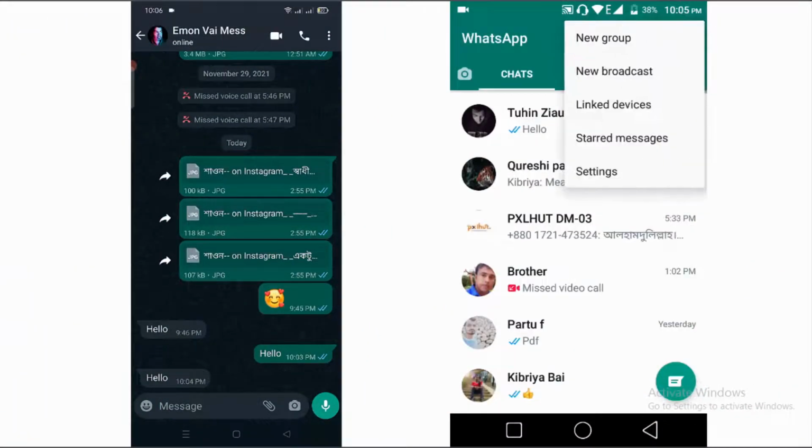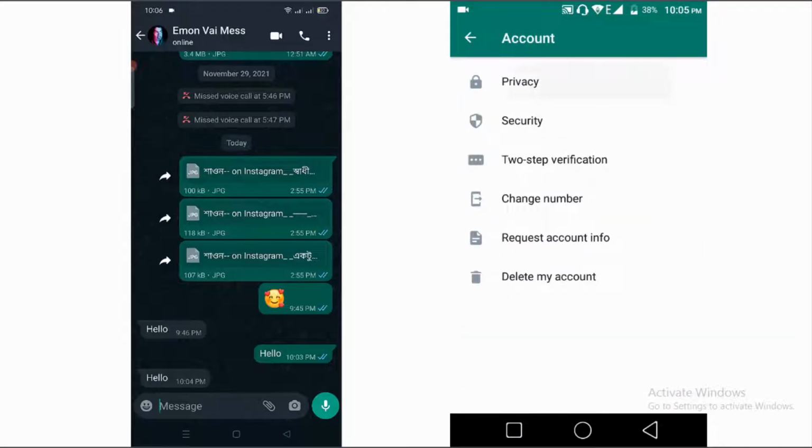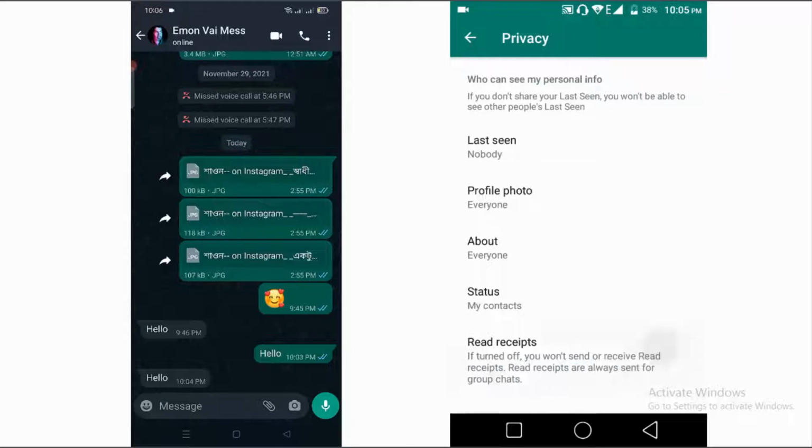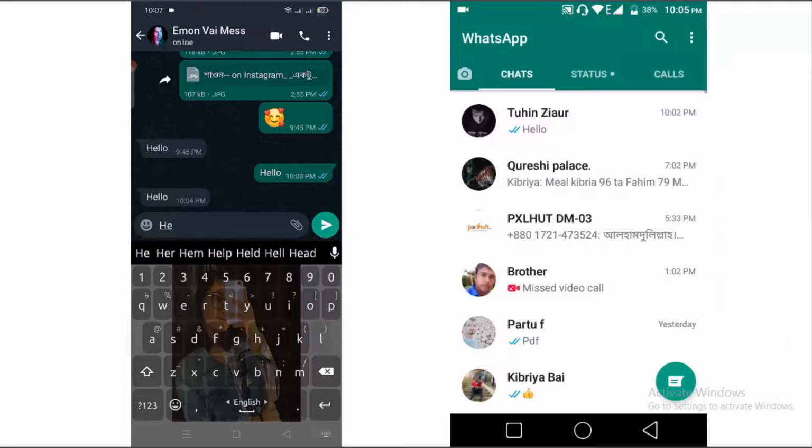For that, tap on these three dots, go to settings, then privacy, and here turn off read receipts. Now you can see in anyone's WhatsApp messages, the blue mark sign next to the text will no longer appear.